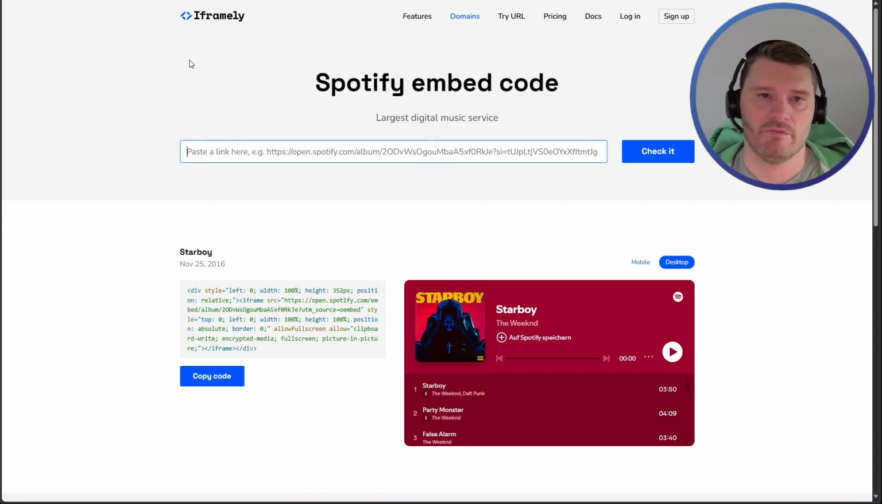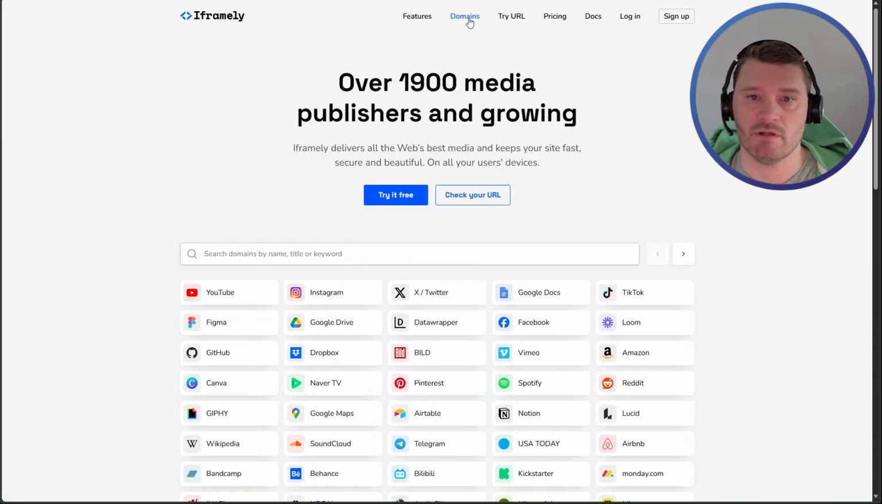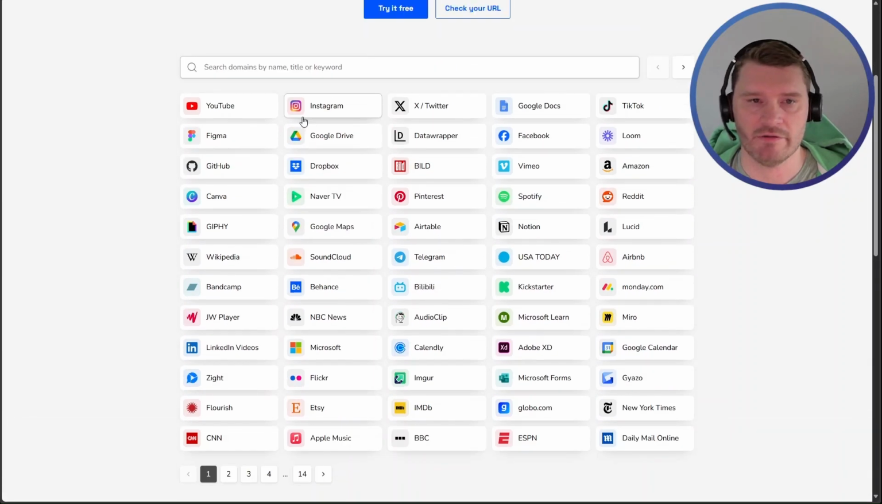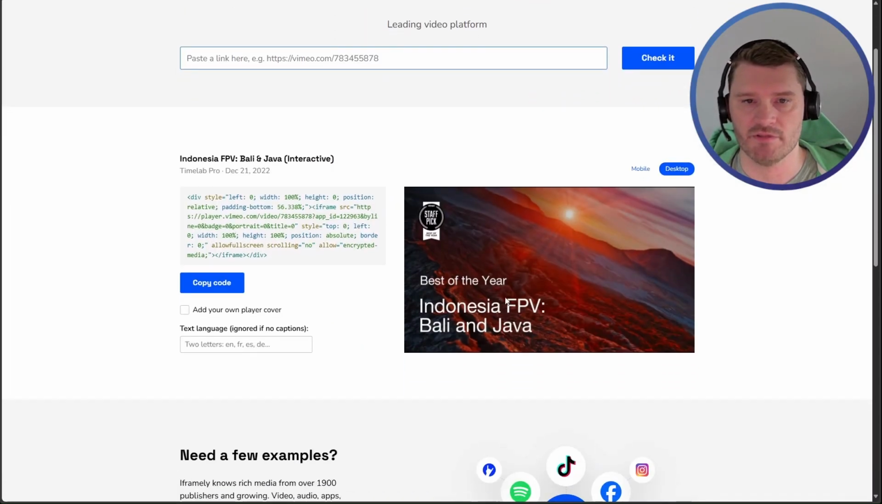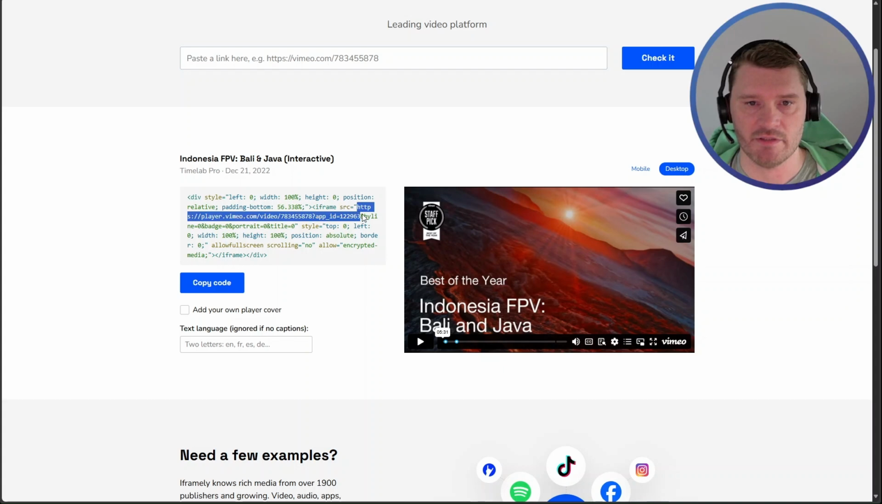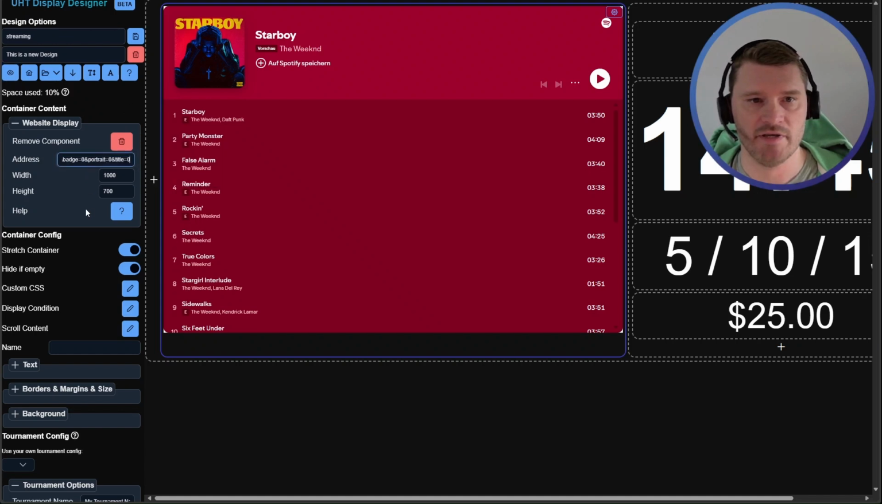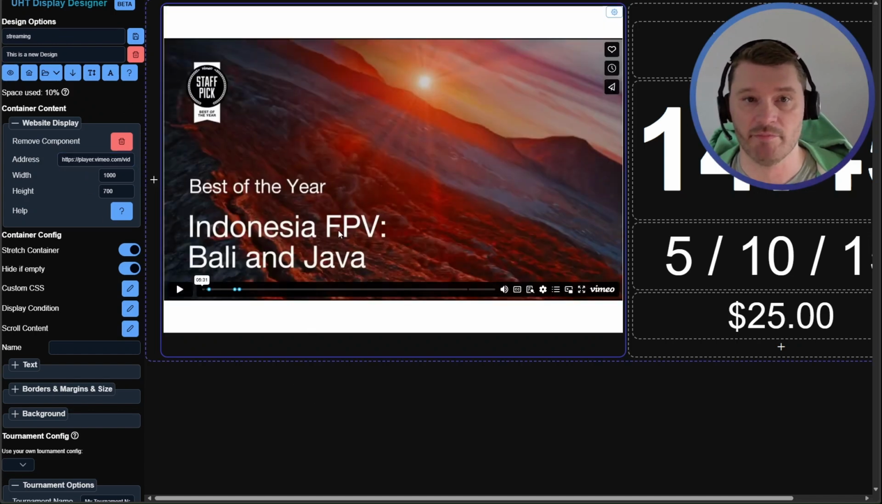And if we go back to this nice website here, you can click on domains, and you will find a lot of different other content providers which allow embedding their content. Let's, for example, click on Vimeo, and you'll see here a video, and also just like with the other link, you will get an embed URL created for you, which you can simply copy and paste inside UHT to enable playback of this content. So just play around with it. I'm sure you will always find some kind of tool or URL to embed the content that you need.